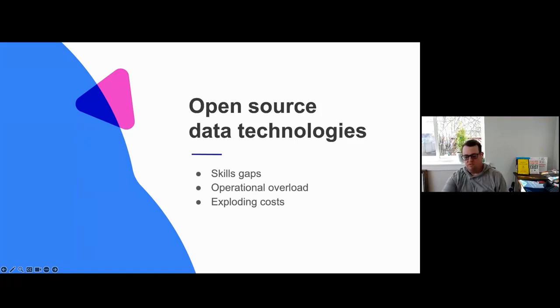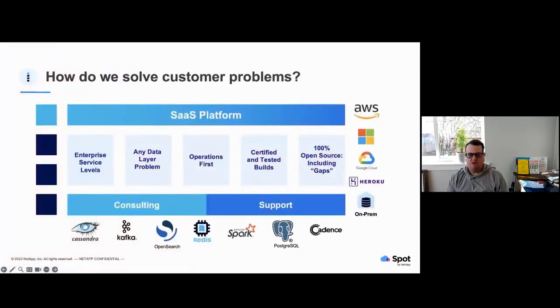So Spot by NetApp has come up with a solution that addresses this, and it's called Instaclustr. Again, cloud agnostic, but we are able to come in and not only do consulting and support, but also manage your Cassandra, Kafka, OpenSearch, Redis, Apache Spark, Postgres, and Cadence infrastructure, giving you the comfort that you can have experts behind the scenes helping manage your open source database platforms with enterprise service level agreements.